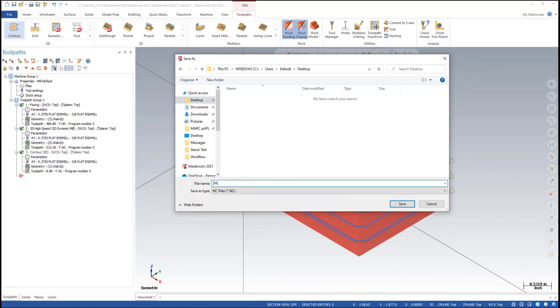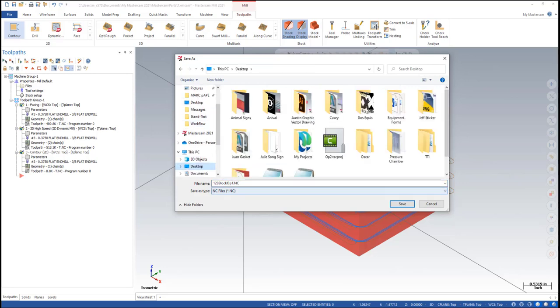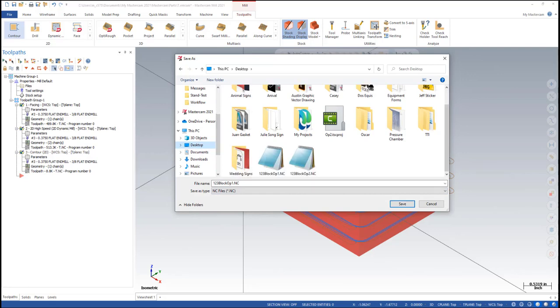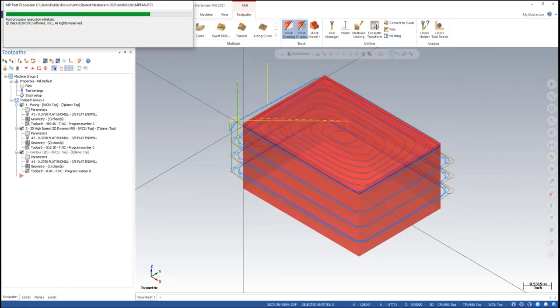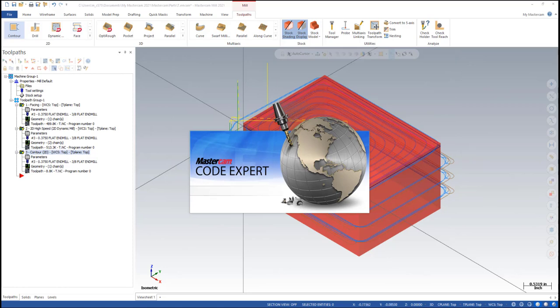For the name, it defaults to t.nc. We can change it to, we'll call it 123 block, and then this is op 1, so we'll say op 1, and that looks fine. Yeah, we actually have an old op 123 block op 1, so it should ask if we want to overwrite it, but we'll say sure. So we'll hit save. It says, this file already exists, you want to replace it. We'll say sure. So it posts it out. Give it a second to launch Code Expert.